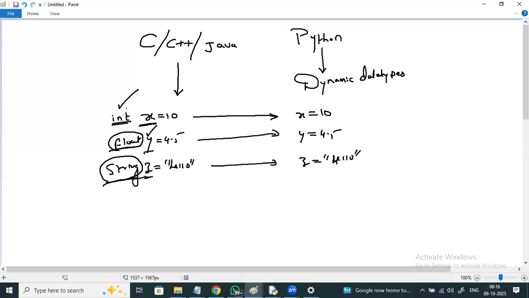But here you are not defining any data type, right? There is no data type here for x, y, and z. What kind of variable x is depends on what value you have assigned to it. If you have assigned an integer value, an integer variable is created.